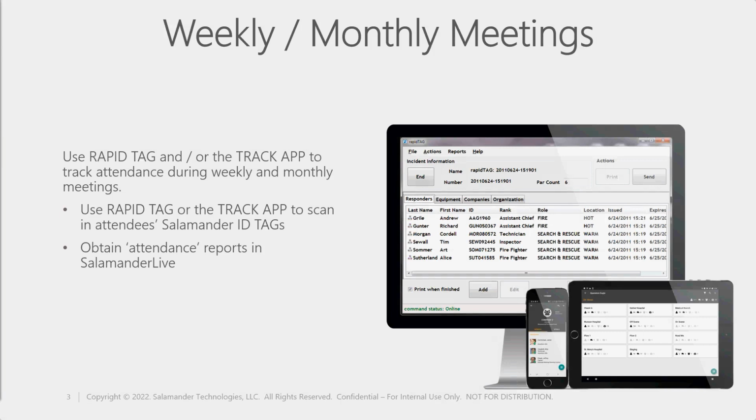Depending on what Salamander solution you have, you're able to utilize that to track the attendance of your on-site or your virtual meetings. So there is Rapid Tag, and then there's the Track app. Of course, you can use Command for this as well, but the two we're going to focus on are Rapid Tag and the Track app.